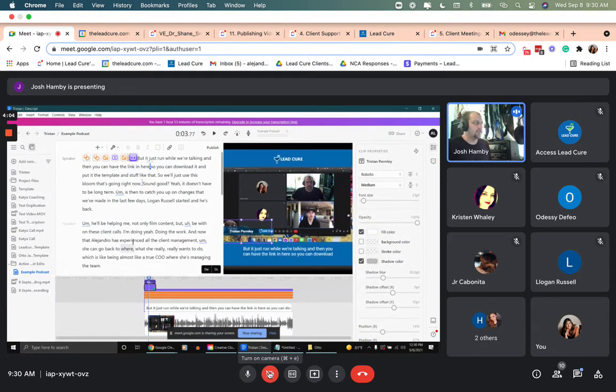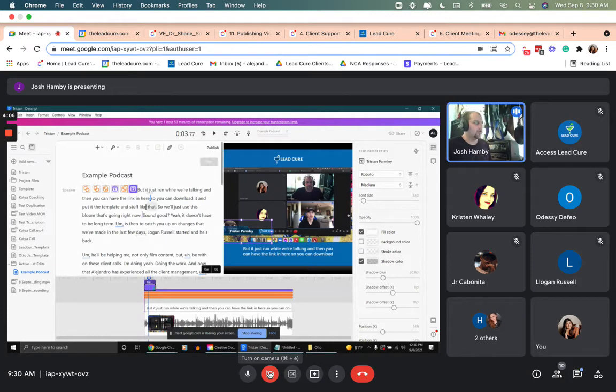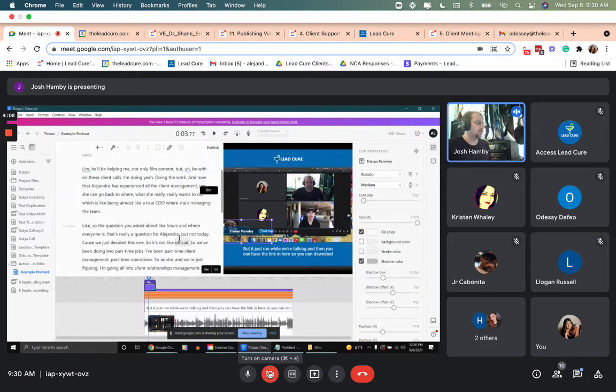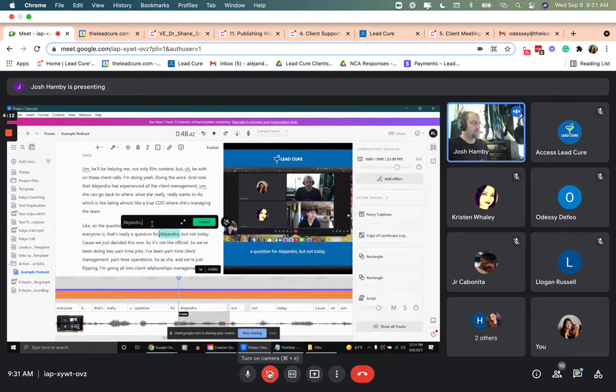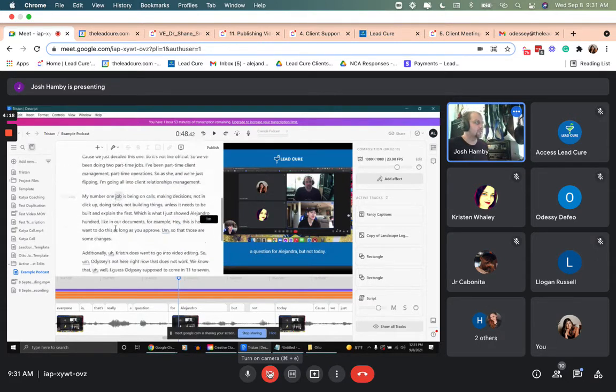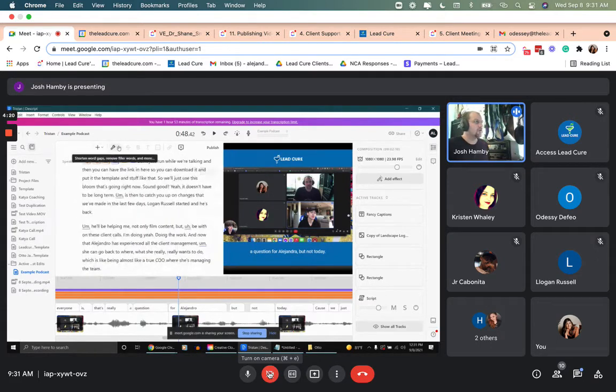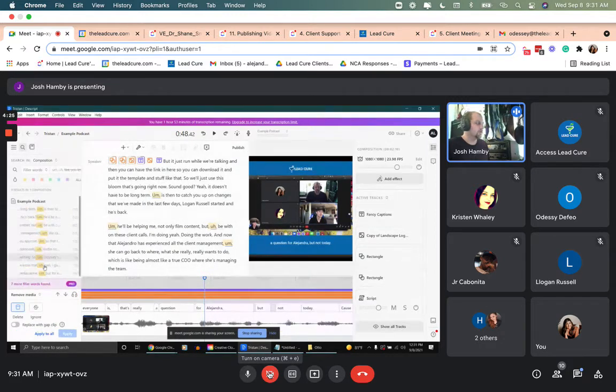We just need to go through and get rid of filler words. If there were, like this Alejandro, you just go through, press E. Once the text is highlighted, we can fix that. So now it's Alejandro. Should be able to go up and remove filler words. It's going to get rid of all the ums and uhs.